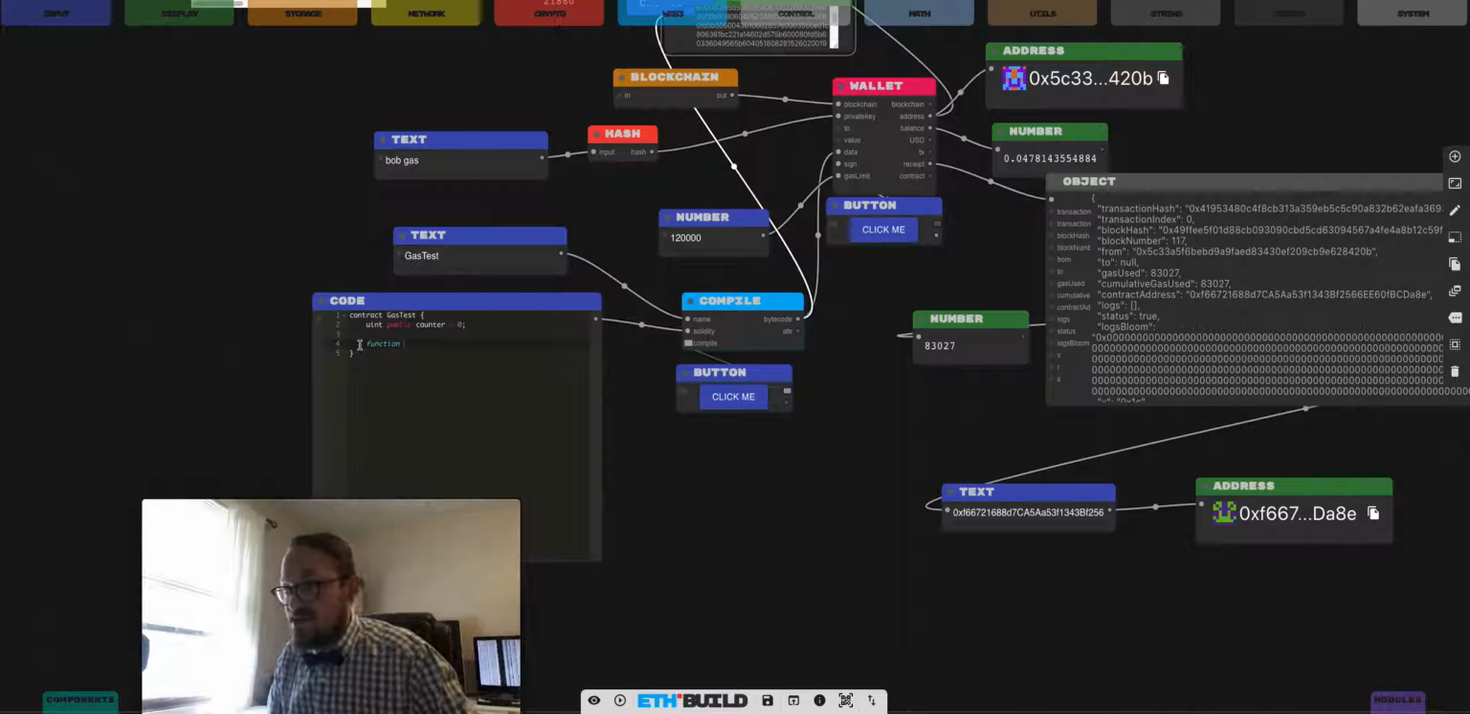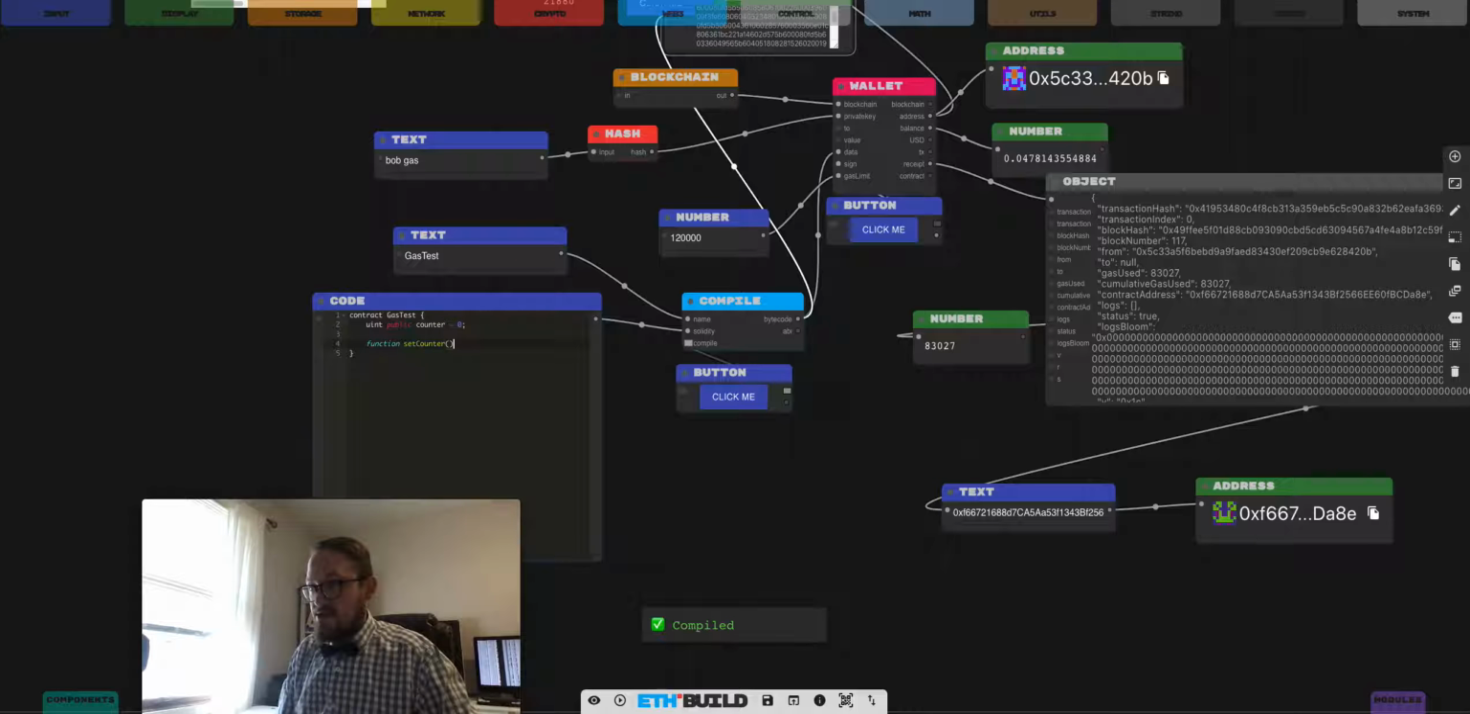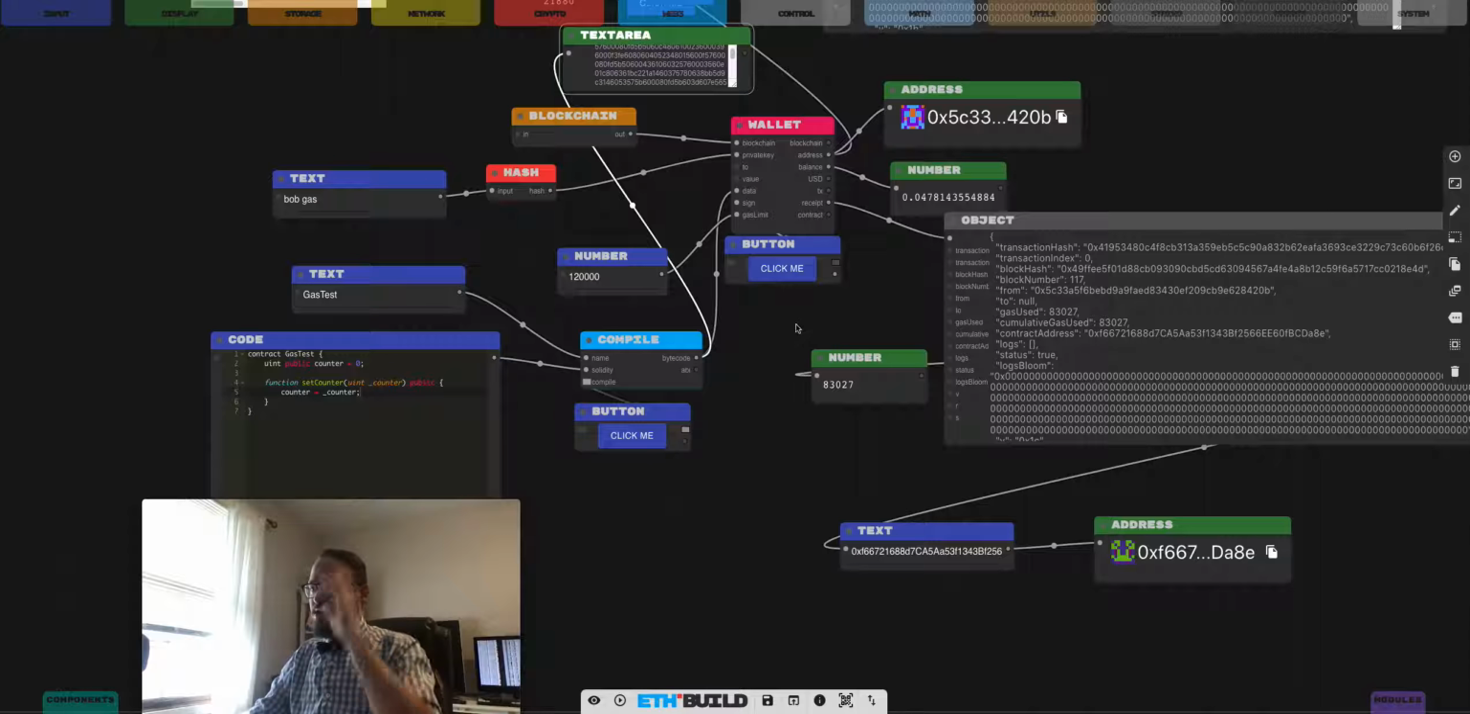Okay, so we paid the 20,000 to set up the storage, but now let's have a set counter function that takes in a new counter number, and we'll just let anybody set it. Why not? Basically we'll say counter equals underscore counter, right? Does that compile? We good? Okay, so now anybody can set it.